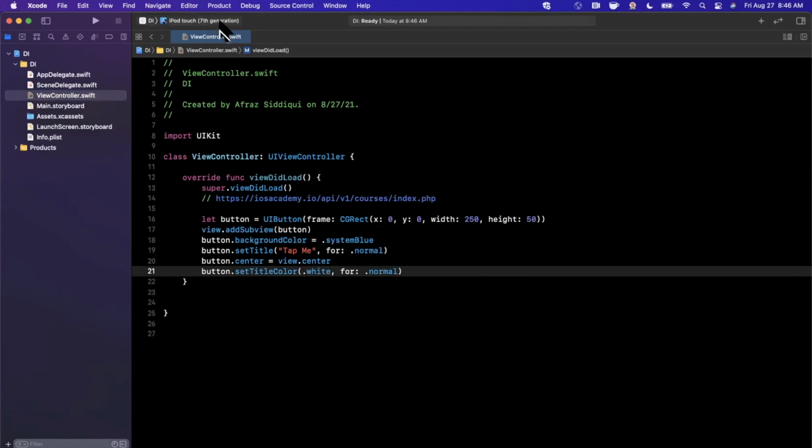And let's go ahead and select a simulator up here. I'm going to go with the 12 Pro Max. Go ahead and hit Command R to build and run. And we'll continue with the actual dependency injection piece of this video.